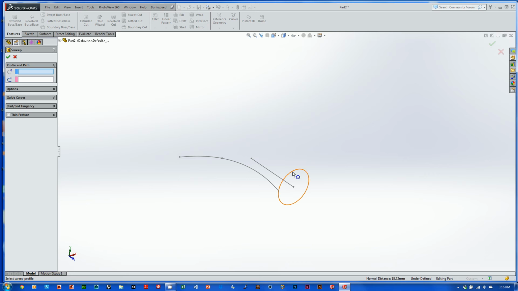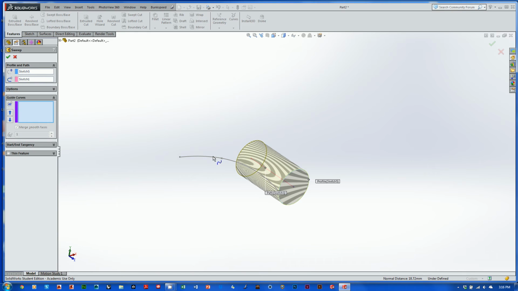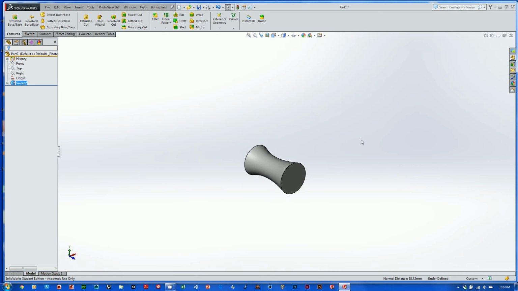So grab my sweep tool, profile curve, directional curve, okay, guide curve, boom. Okay, and there she is. Works like a charm, right? Easy peasy. The pierce command is the key to that. You just need to make sure that your guide curves are pierced to your profile curves, and you're good to go. Okay, so this works with lofts too.